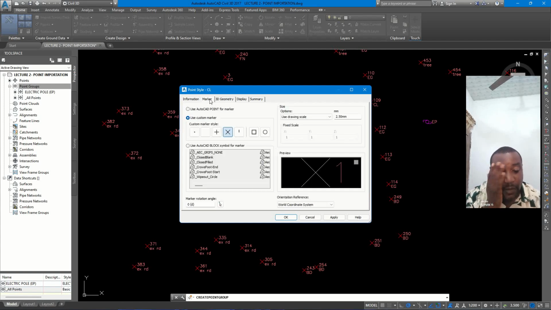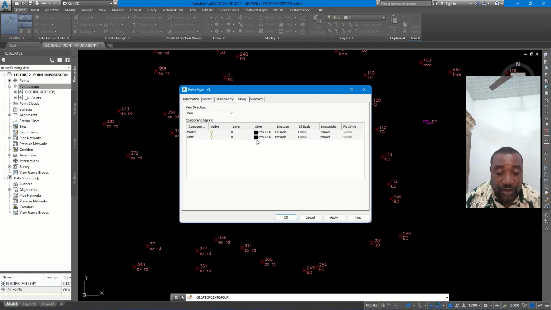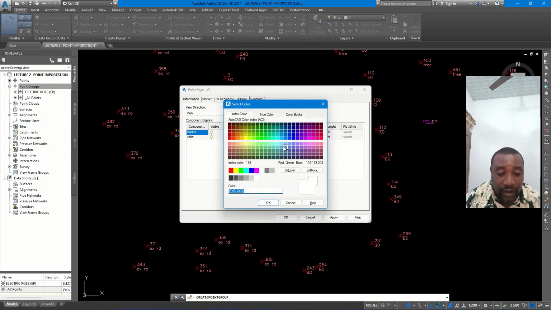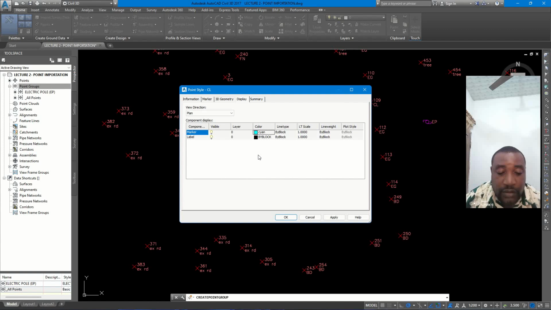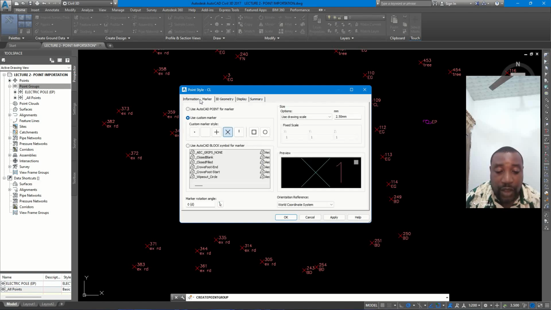Go to the marker sign. I would like it to be X actually because it's my center. Then I would just want to change the display color. I want it to show in yellow or in the sky for the signal. Okay, then let me just go back.